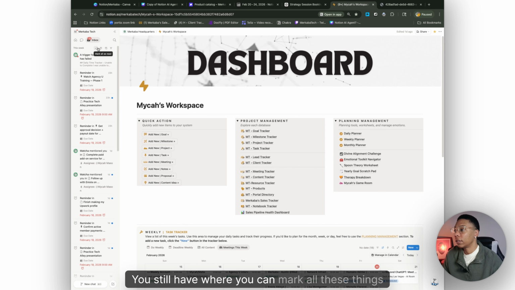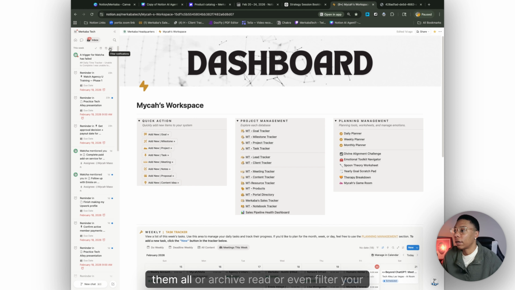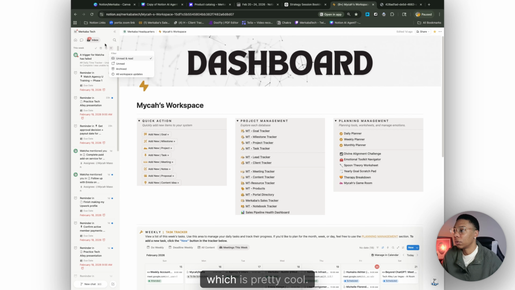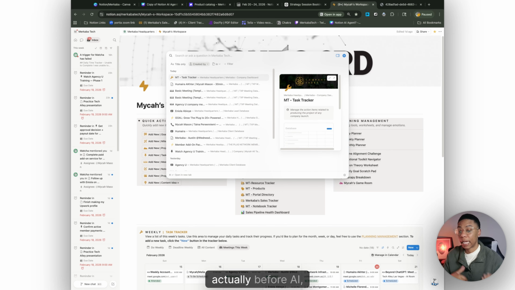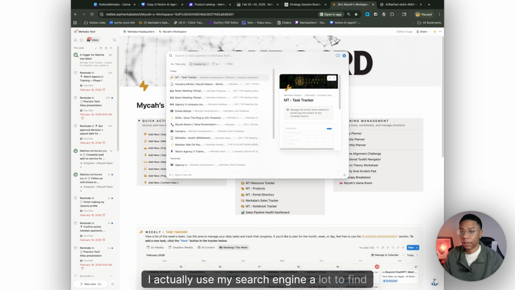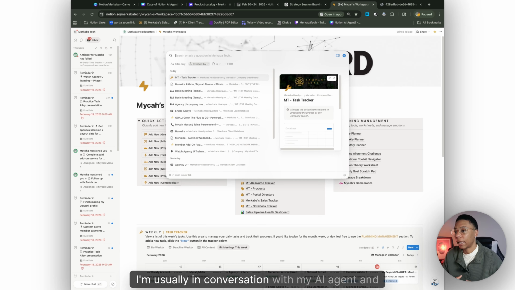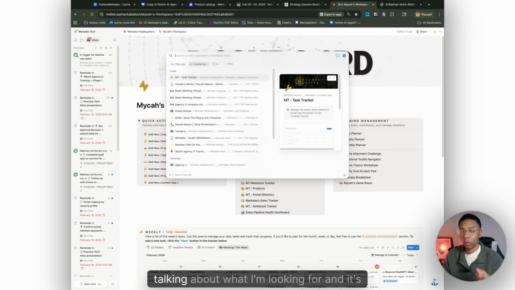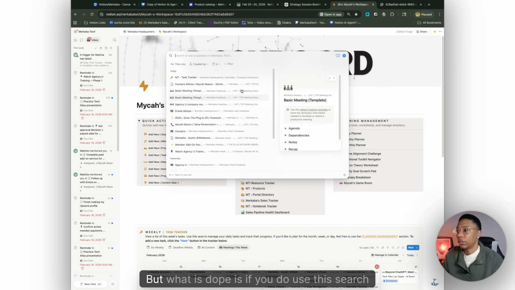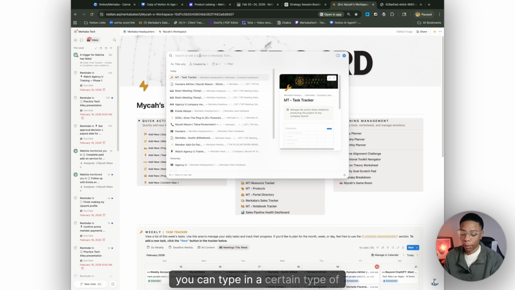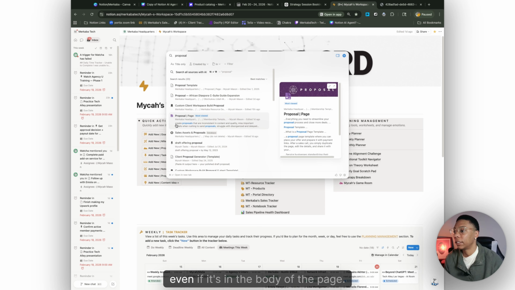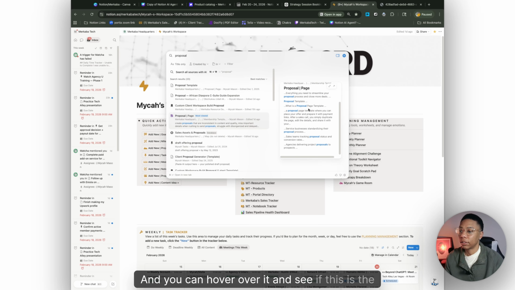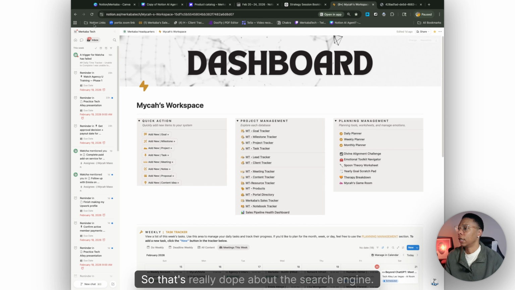You still can mark all these things as read or archive them all or archive read or even filter your notifications, which is pretty cool. And then also your search engine is really cool. It's very helpful. Before AI, I used my search engine a lot to find pages. Now I'm usually in conversation with my AI agent, and we are talking about what I'm looking for, and it's gathering that information for me. But what is dope is if you do use the search engine, you can type in a certain word like proposal, and it's going to pull up things that have proposal in it, even if it's in the body of the page, and you can hover over it and see if this is the proposal you were looking for. So that's really dope about the search engine.